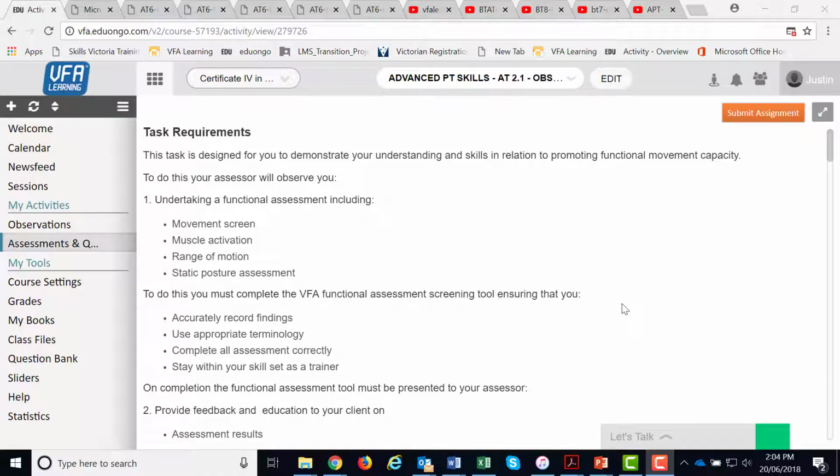So first, you need to undertake a functional assessment. This functional assessment should include movement screening, muscle activation, range of motion, and static posture assessment. You should have done this in class already, so you'll be pretty familiar with this. To do this, you need to use a screening tool, ensuring that you accurately record results, use appropriate terminology, complete all assessments correctly, and stay within your skill set.